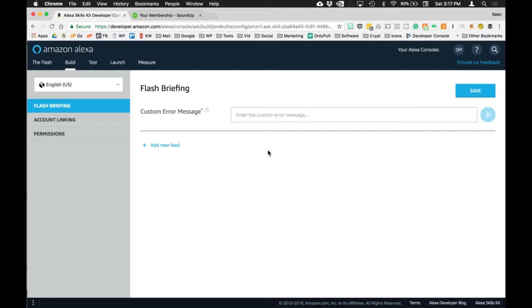So this is the custom error message. You can see the little message it says. And so basically if you don't have anything uploaded, or there's some kind of error with your server, your link, your audio file, it's going to tell them something instead of just blank. So what we want to do is write an informational but maybe fun message. The flash is running around but will return soon. And then you can hit play and hear how it sounds.